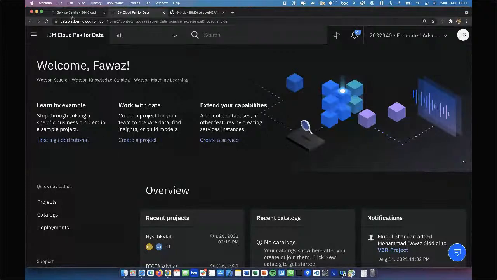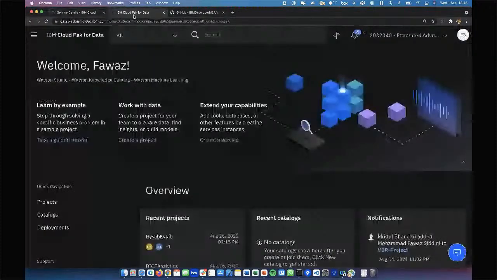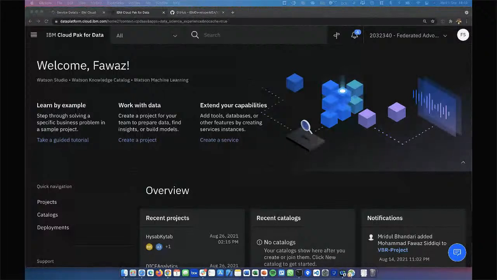So, repeating it once more, once you are on this page where you are at the resource list and you see your service, you need to click on Get Started, and it will take you to IBM Cloud Pak for Data. You will see the screen. Once you see this screen, this is step number 5. So you need to reply by 5 in the chat with this. All right. I will wait for one more minute. Going once, going twice. All right, we're going to move on now.